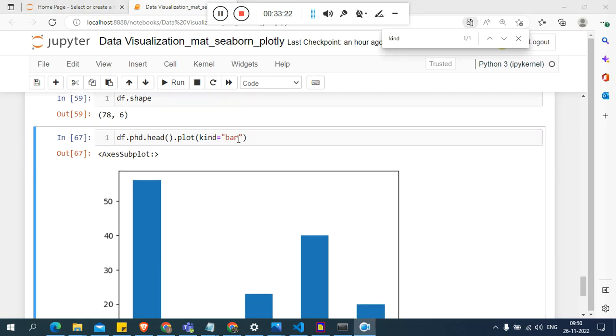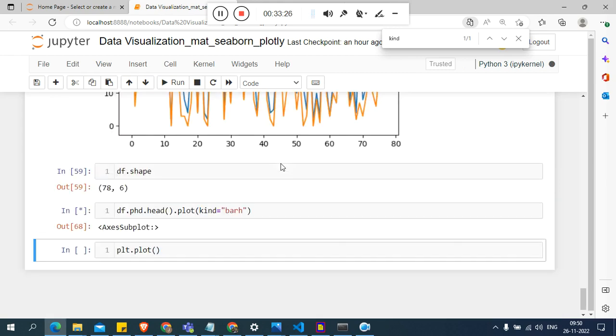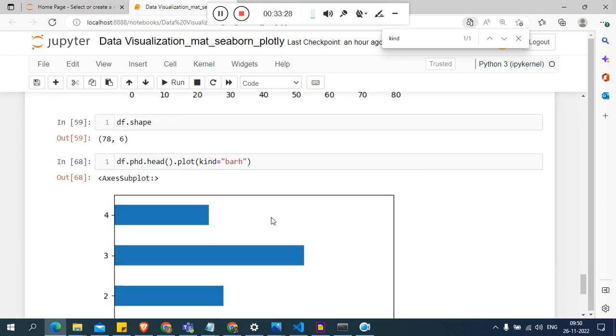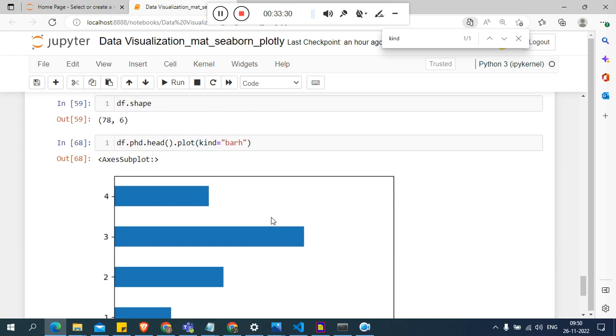Now if I want the bar graph in the horizontal direction, you just need to type barh and you will get that direction in horizontal. So like that you can make a bar chart.